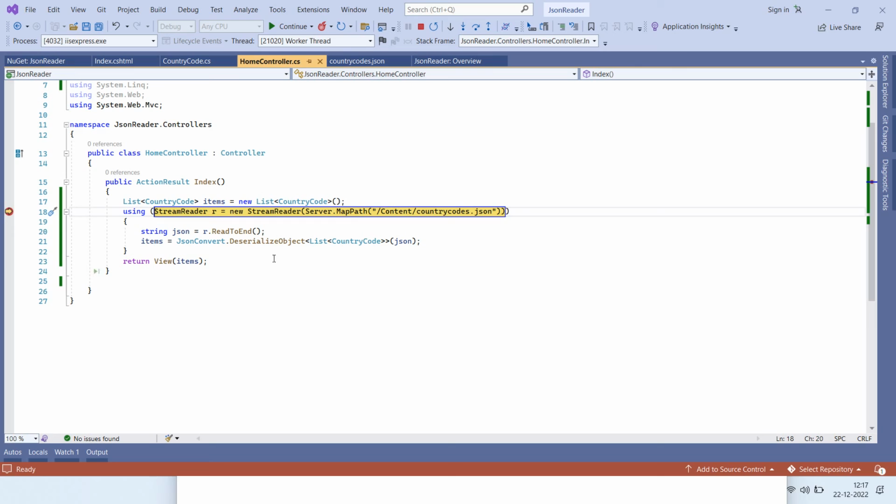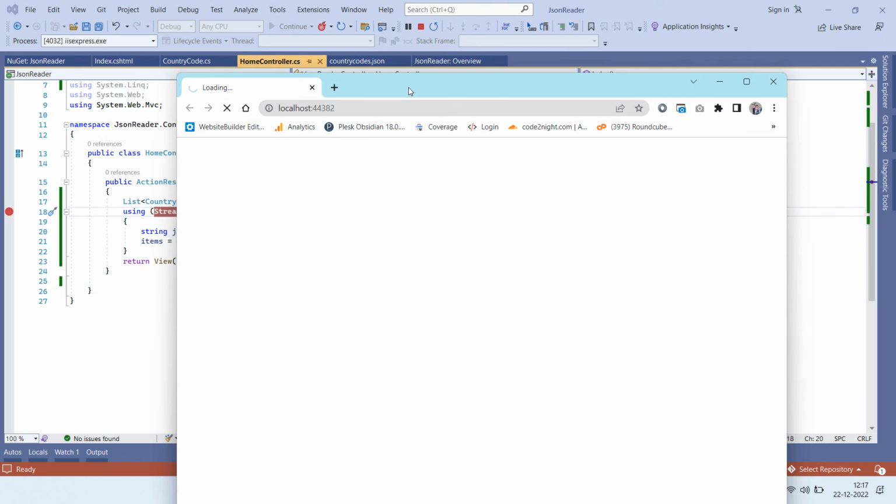Okay, so you can see that this time it has reached the debugger point. So this is how you can actually check and solve the issue of debugger not working in Visual Studio.